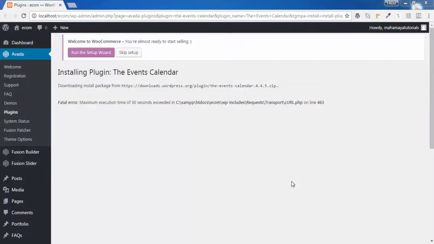In this tutorial we'll be learning how to fix a fatal error: the maximum execution time of 30 seconds exceeded. It's happening because the maximum execution time in the PHP file is 30 seconds. So we'll increase the limit, just minimize this.